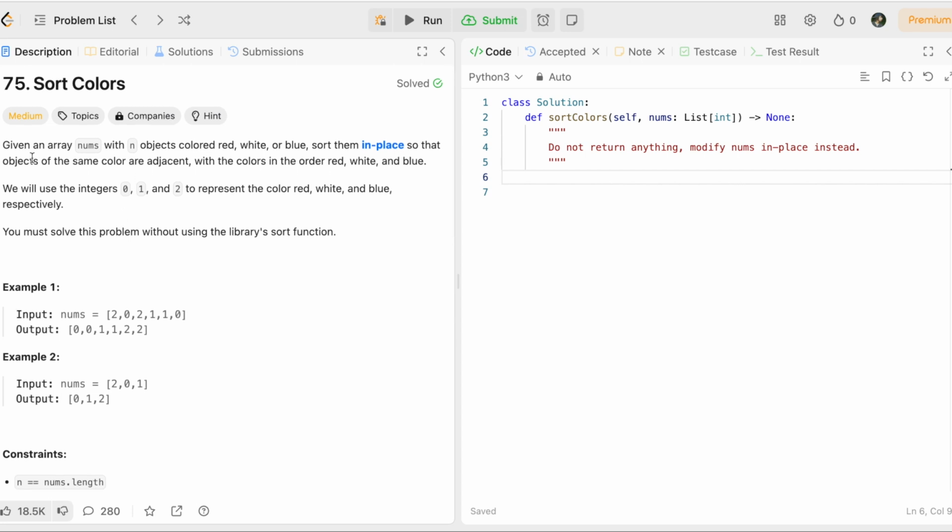So here it is written that you are given an input array, nums, with n objects. Each number is identified by a color: red, white or blue. Later we'll find that we'll use 0, 1 and 2 to represent the colors red, white and blue. So 0 is represented by red, 1 is represented by white, and 2 by blue.